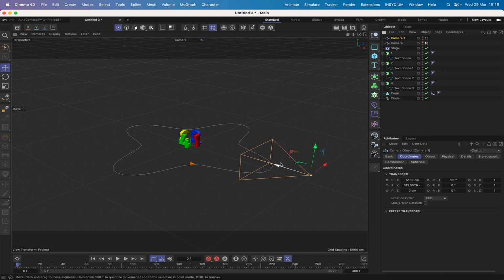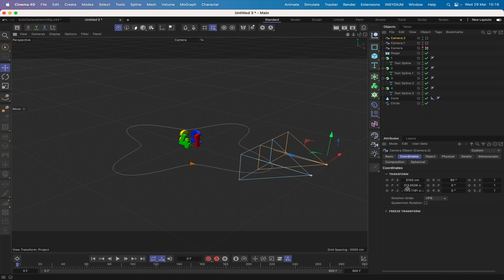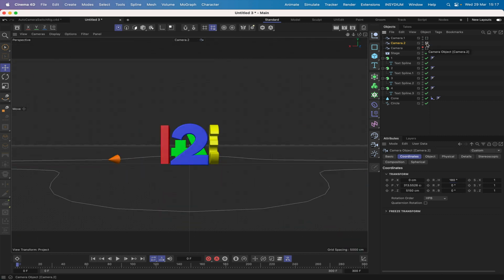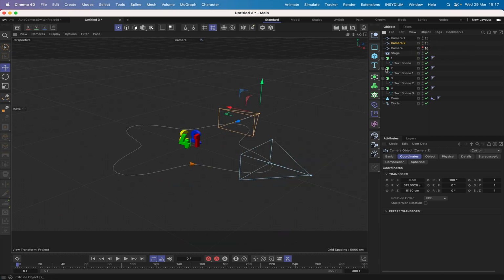So our camera 1 is in position. If we command drag to copy and we move our camera number 2, and that's what this will be, and it's labeled camera.2. So this will be camera 2. If we make this 5,150 in the Z and zero it out in the X, and then we can rotate it by 180 and take a look through this camera, and we can see that that's framing okay. So that's all good. Back to our flying camera.